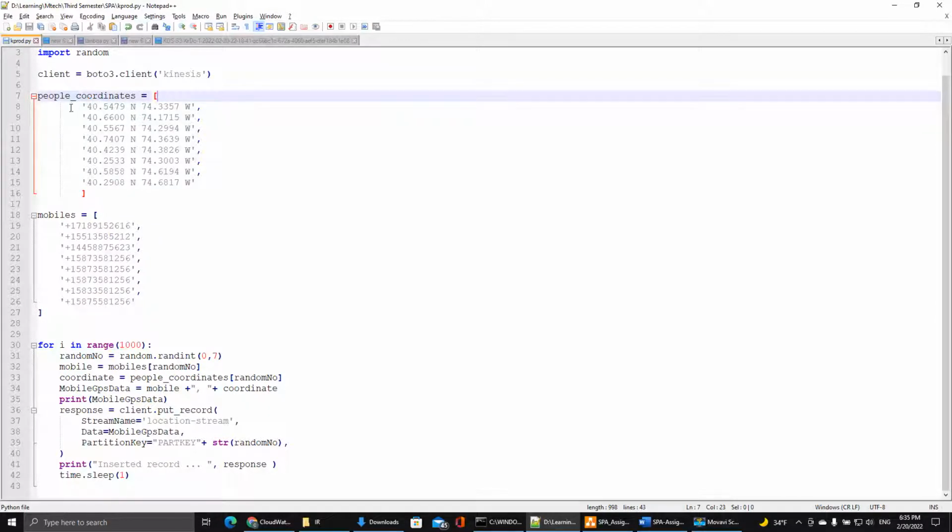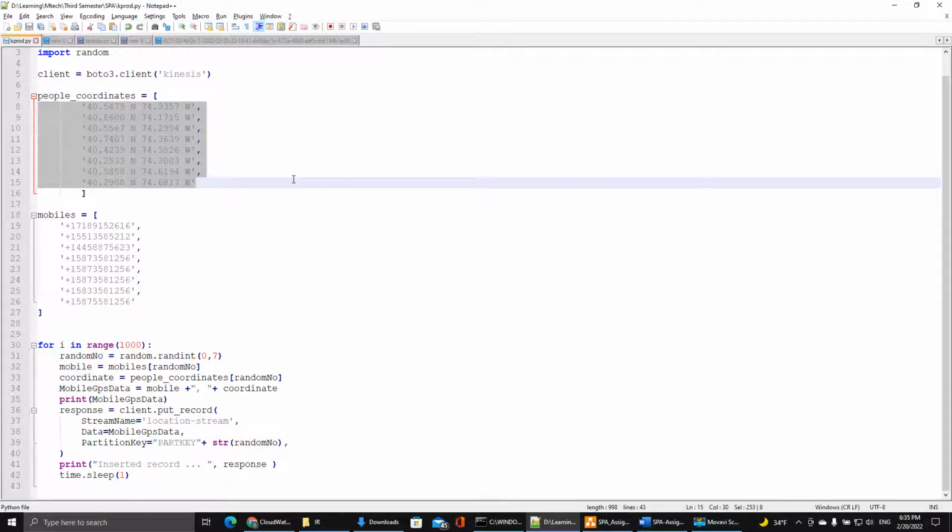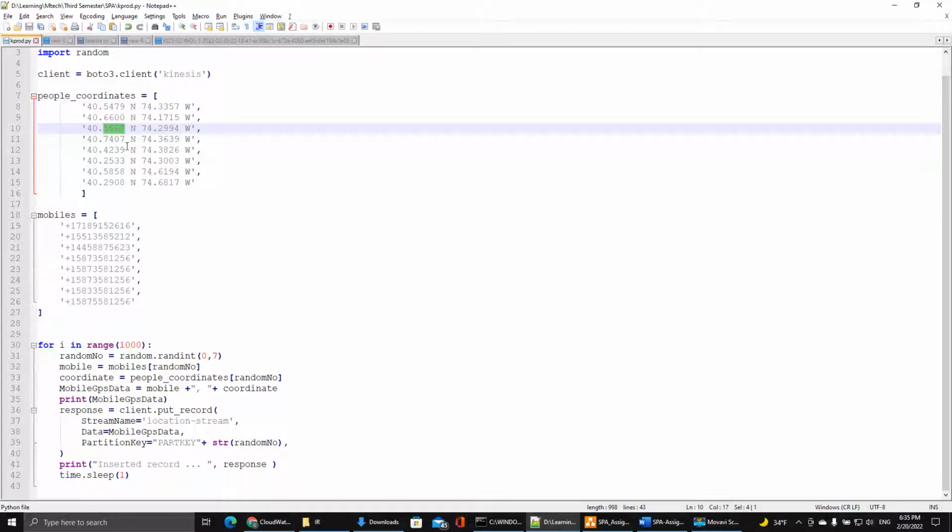We have simulated 8 people and 8 stores. So as you can see here, the coordinates of 8 stores, and here we have 8 different mobile numbers. We are using some random number to get the mobile number and coordinate association. Once we have the coordinates and the mobile number associated, we are sending this via the put_record method of the boto3 library to the location stream. Now, location stream is the name of the Kinesis stream. We are also creating a partition key based on some random number.